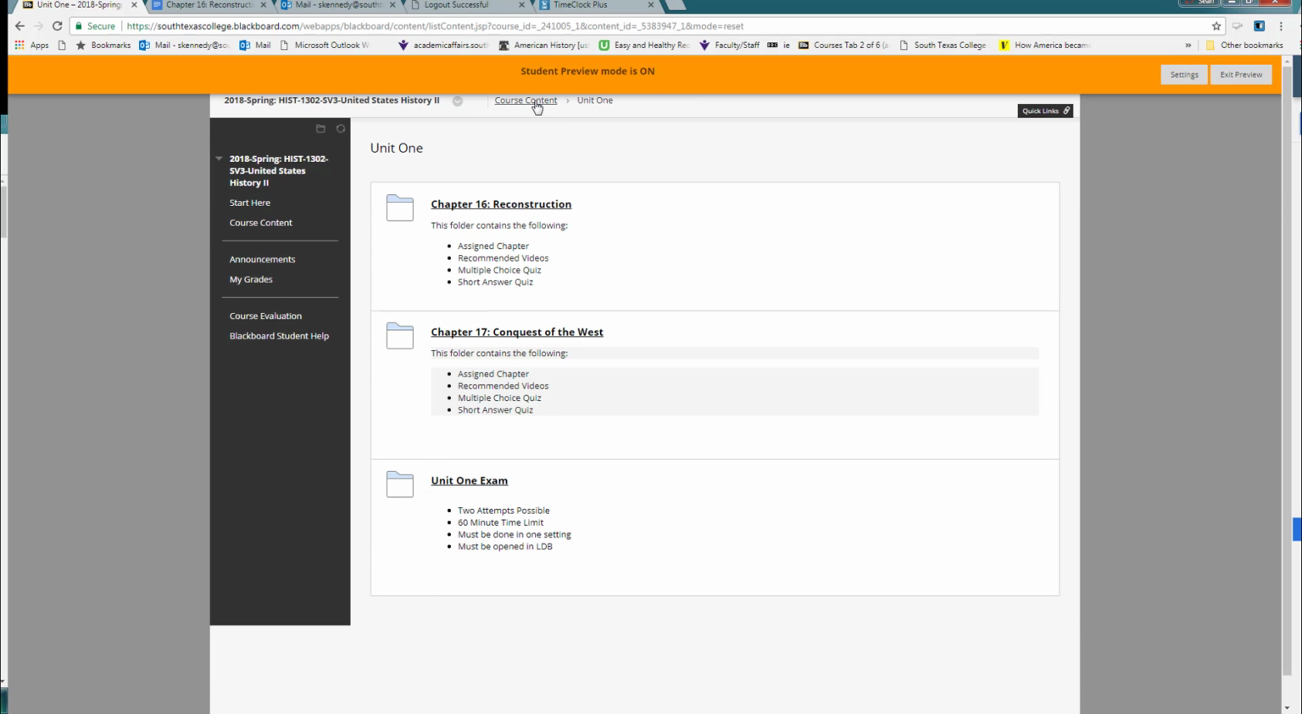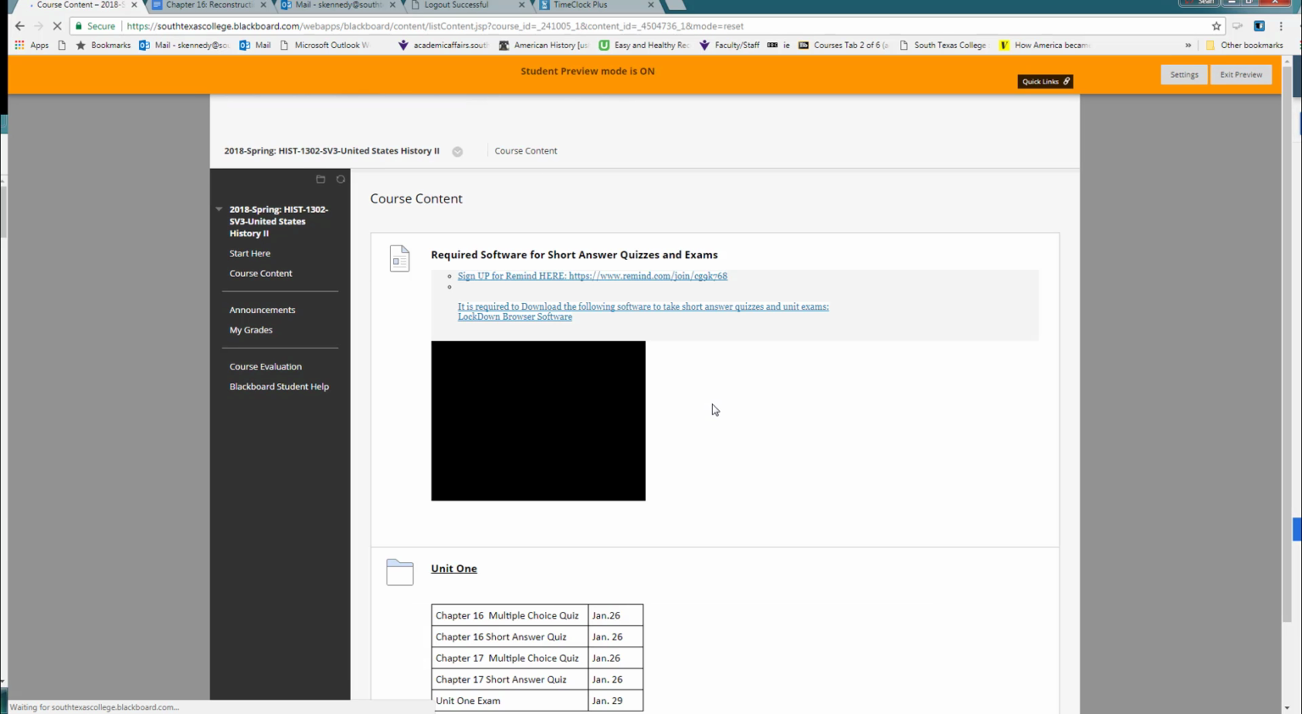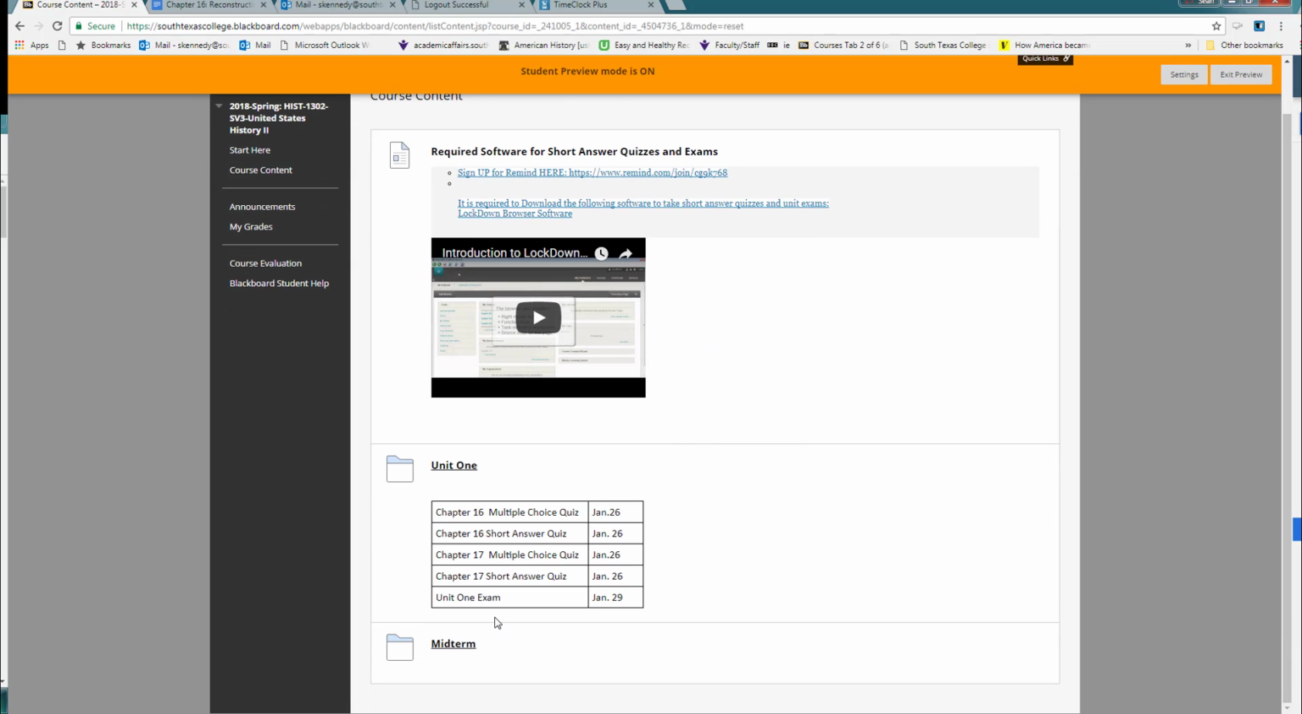When it's time to move on from Unit 1, you're going to go to Unit 2. When it is available, it'll be right here. So once you're done with Unit 1, Unit 2 will appear down here. You'll click Unit 2, and same thing. There'll be assigned chapters. There is a multiple choice quiz for each chapter. There's a short answer, and there's a unit exam that will come with it. Unit 1's a little shorter. Unit 2 will be a little bit longer.